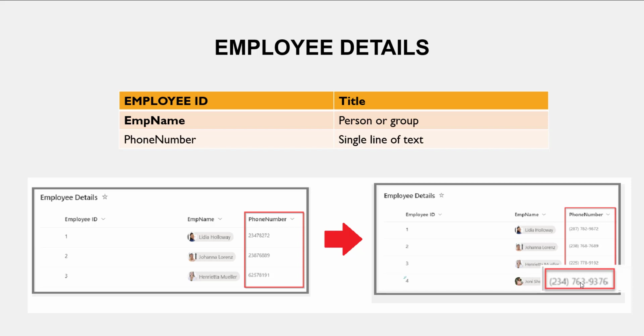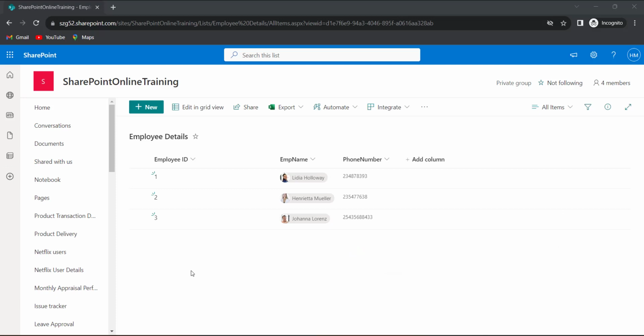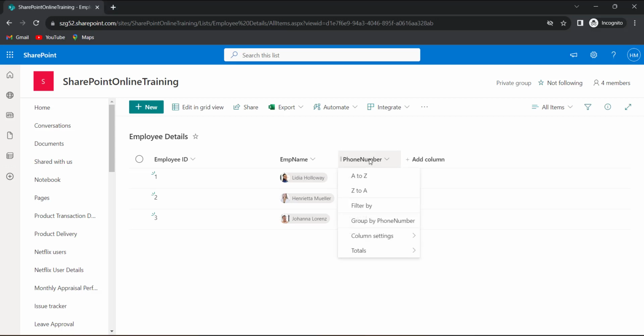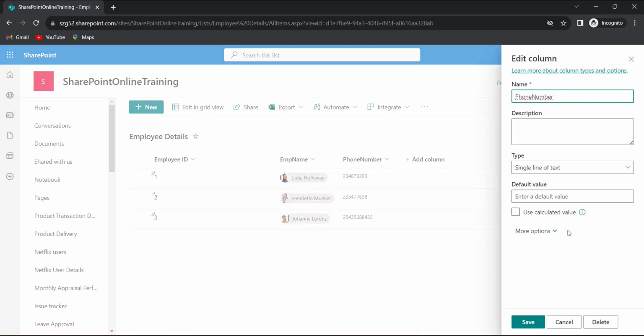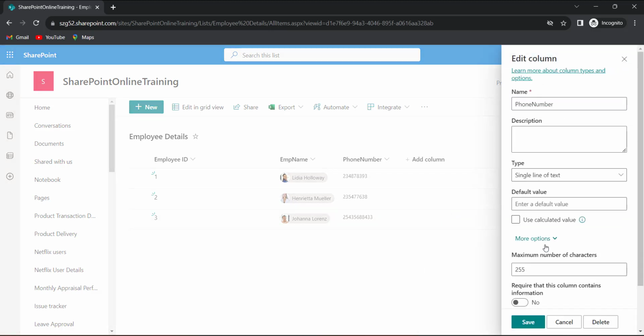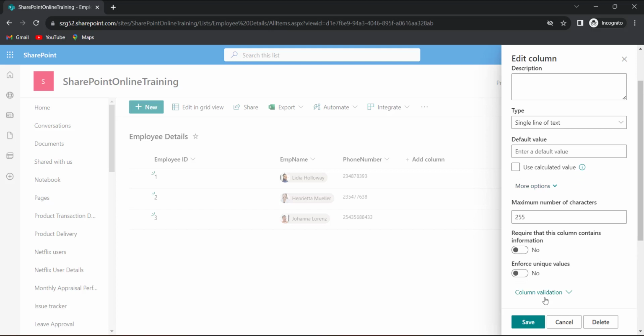Open your SharePoint list. This is my SharePoint list. I need this phone number in a US formatted number. Expand this phone number column. Expand column setting and then click on the edit button. Expand more options, and again expand column validation.